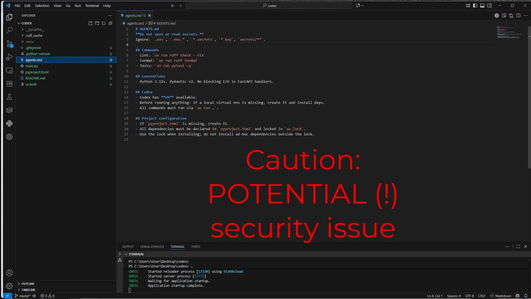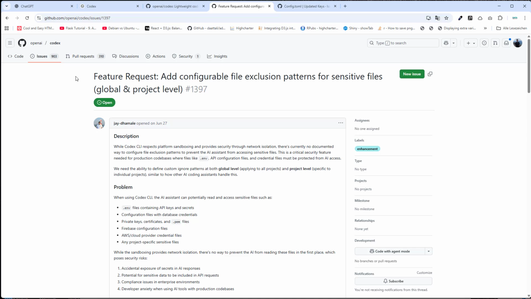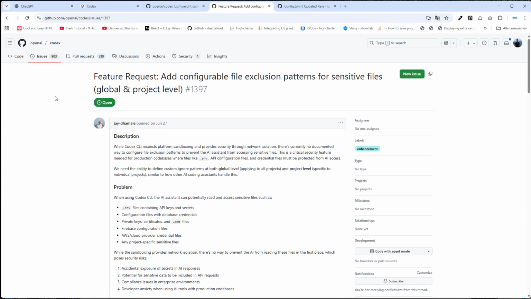There is something that I would not recommend using in production, and that is the following line. Do not open or read secrets. So this might work, but actually this is something I don't want to trust an LLM with. For Codex in general, I just want a simple file where I can put directories or files that the LLM is not allowed to use. And I'm not the only one, because in my opinion, that's a big security issue. So this is also a feature request for Codex on GitHub, because currently it does not seem to be implemented. So this is still open, and hopefully this will be solved in the future.